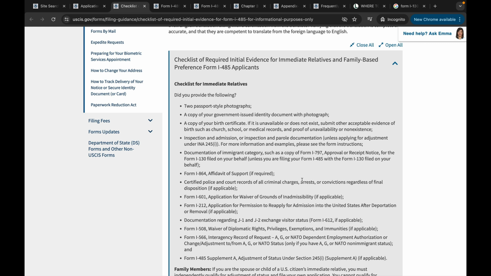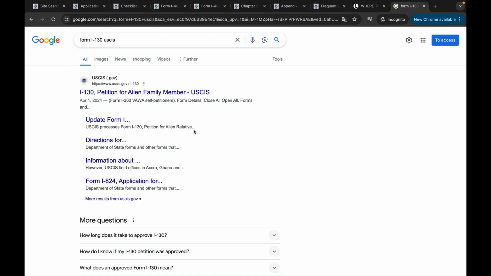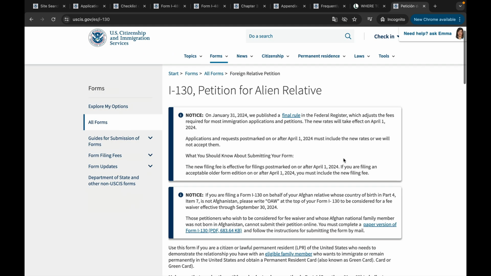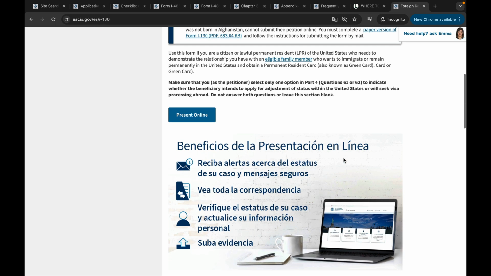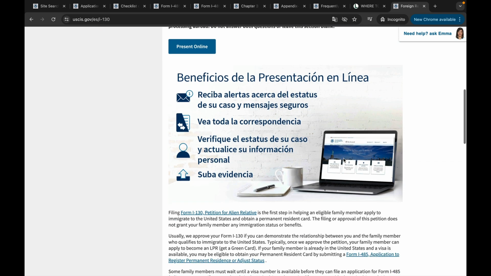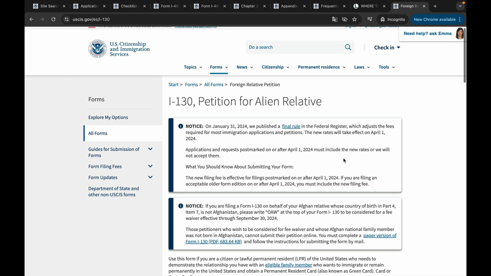All right, so let's look at Form I-130. First of all, you can also just Google. You don't need to go through the USCIS website. You can just say Form I-130 USCIS, and it's going to take you to the right page. I only want to mention one thing regarding this, and that is that it can be done online. Very often people ask, does it mean that I can submit my entire application online, or do I do part of it online, part of it on paper? And here's the thing about it.